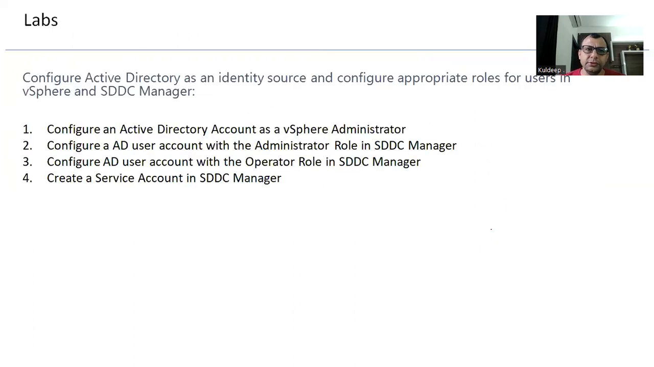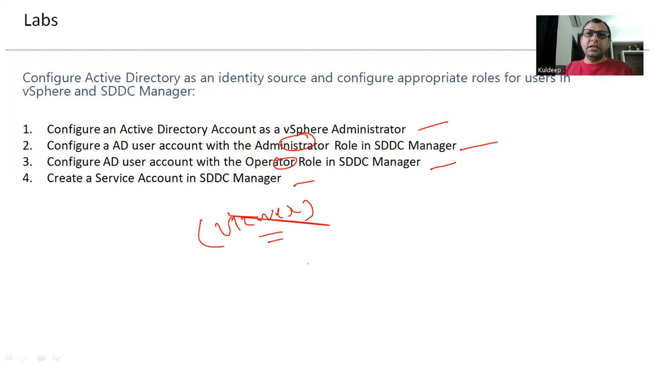Okay, here are some labs that we will be performing: configuring an Active Directory as an identity store in VMware vSphere. It is the same as what you have configured, you integrate your Active Directory with your vCenter Server, then assign the AD roles in SDDC Manager. If you want to assign some users the admin role, some the operator role, or the viewer role, you can do that, and you can also configure service accounts directly in SDDC Manager. As I said, you can configure any AD user as an admin, an operator, or a viewer.